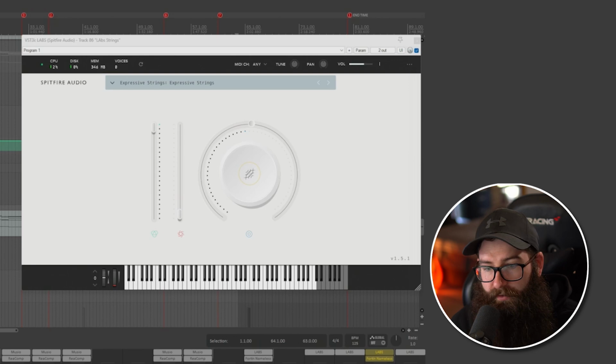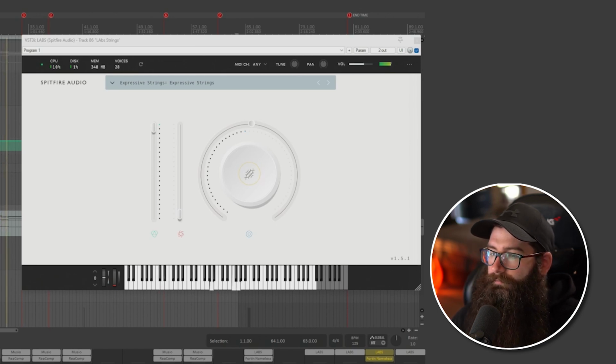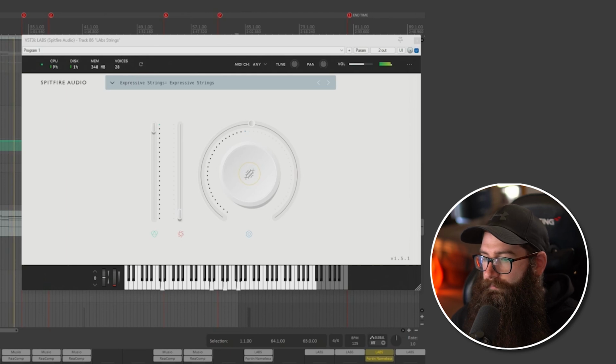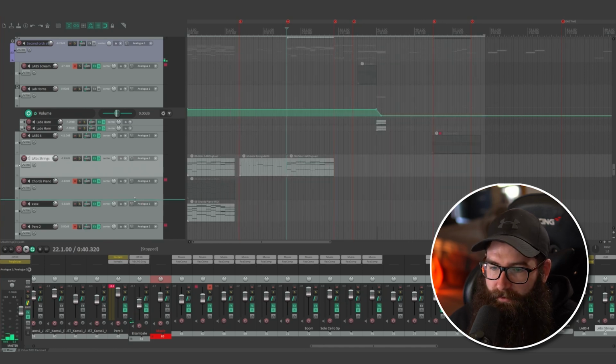And in context with everything else in the mix, it sounds like this. All right, so pretty epic part there, just backing the strings.